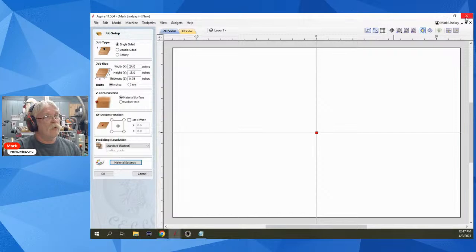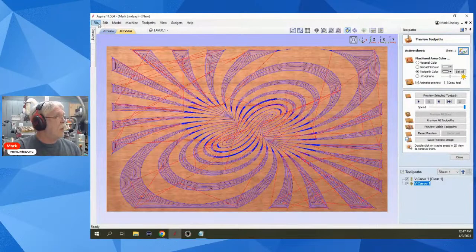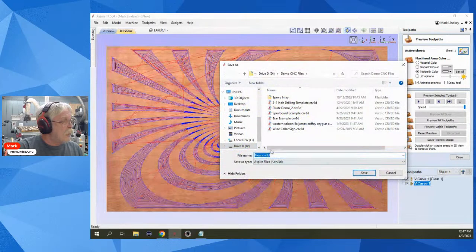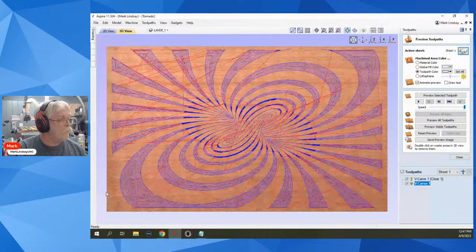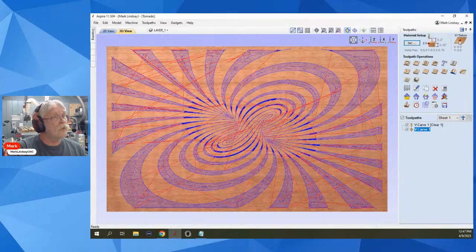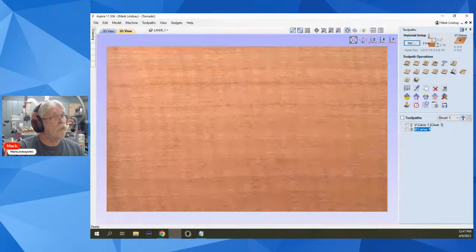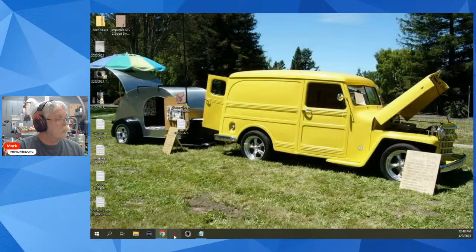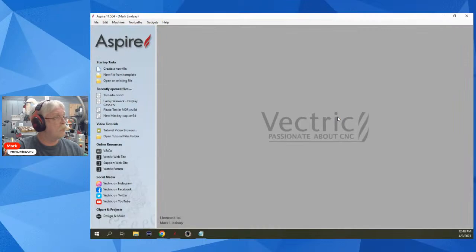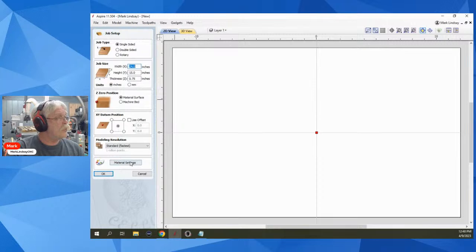So close that, bring this one back up, and I'll just save it to my desktop. And I will, no, I'll put it over there. I'll just call it Tornado. Save. Okay. Close this. Go back over here. Whoops. Undraw those tool paths. And come back over here like so. Now I can close this. Now open up a new session of Aspire. Create new file, and it should remember the settings I had.